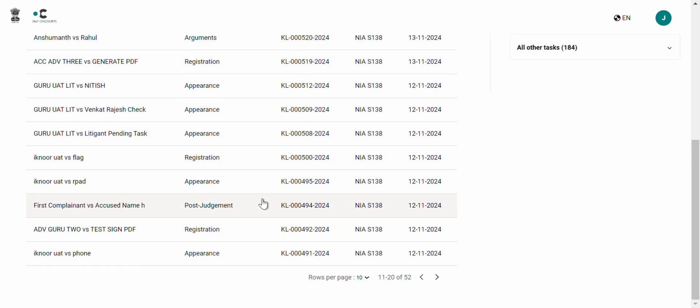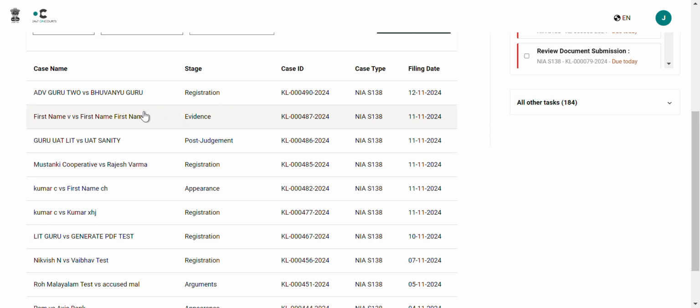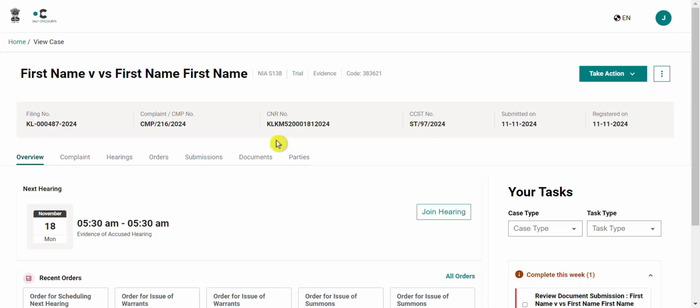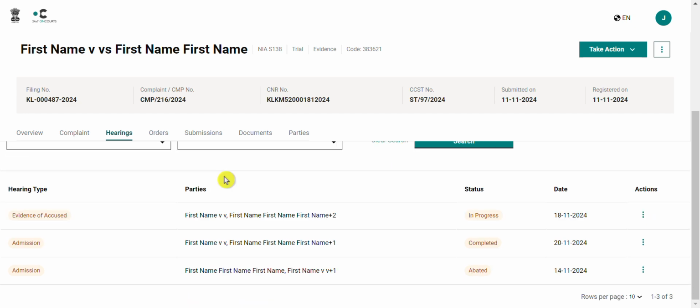Then, in any particular case, you will land by default on the overview page. On the overview page, you will be able to see the next hearing in this particular case. Further, you can also see the next hearing in this particular case on the Hearings tab. You can also see all of the past hearings in the case along with their details.